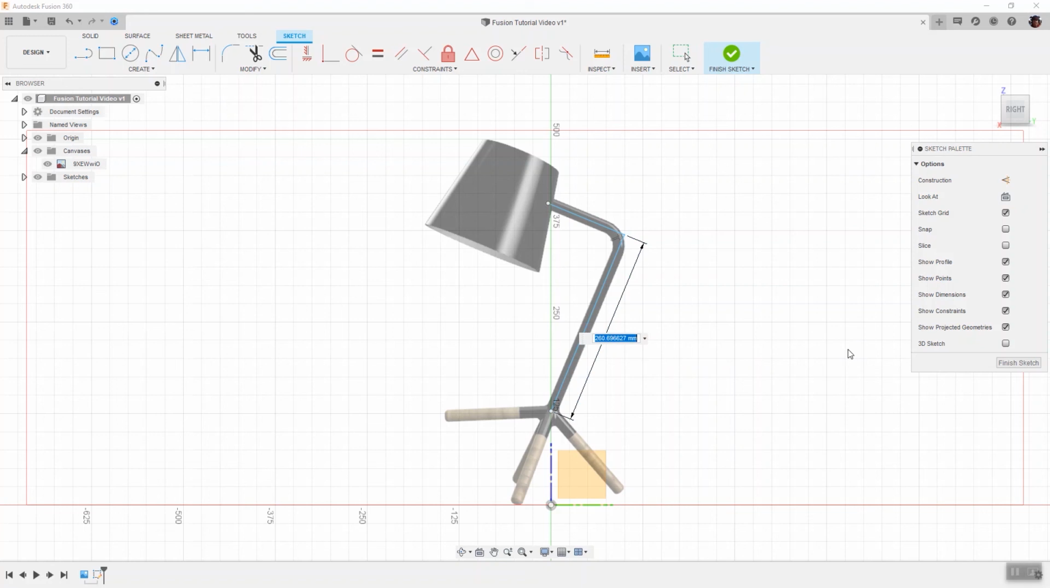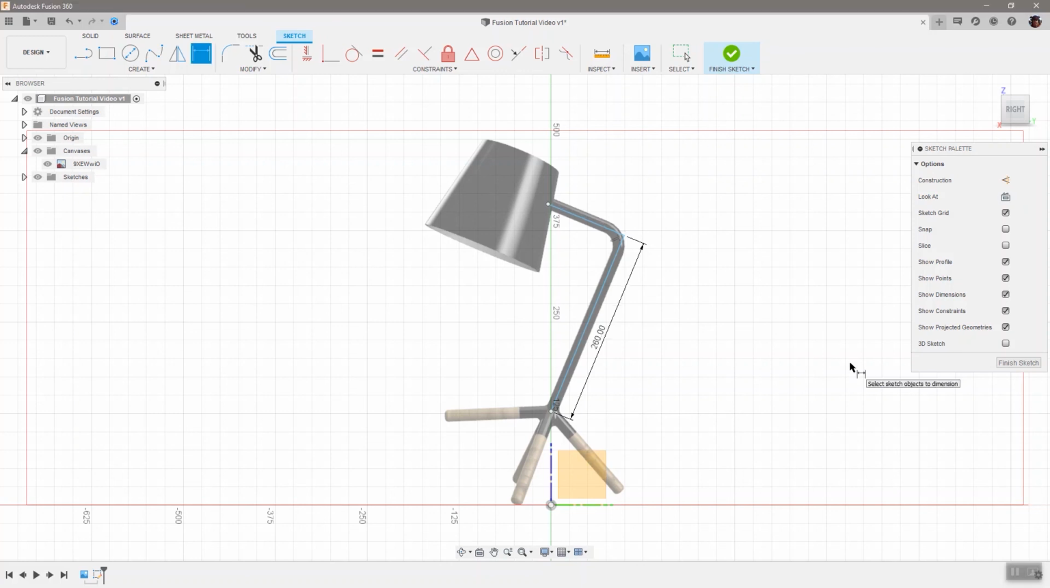Depending on my settings, it is now asking me to define that length exactly. And in this particular case, I would like to have a nice round number. So I'm going to say 260 and then hit the enter key. You'll notice the dimension option is still active. And in this case, I'm going to press the escape key to get out of it.